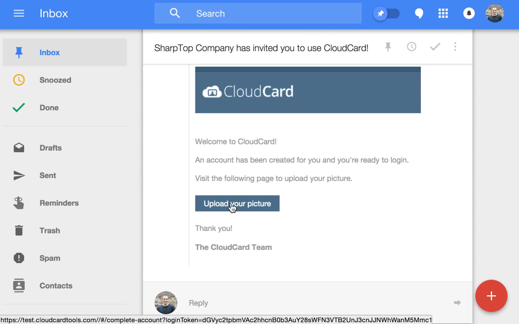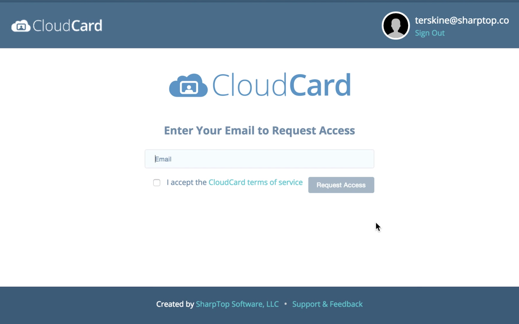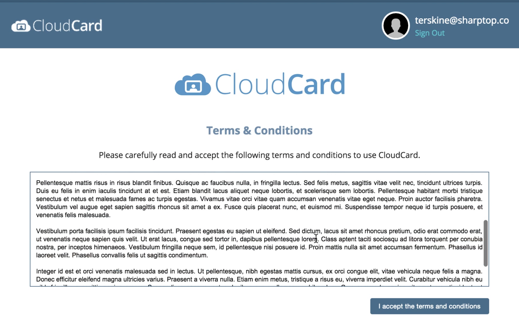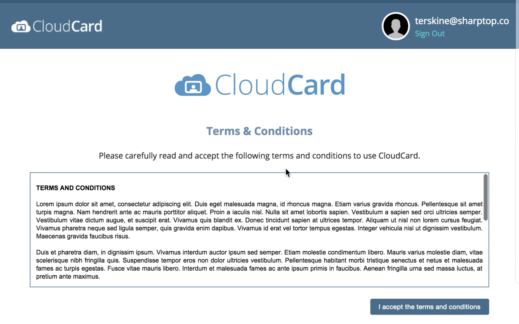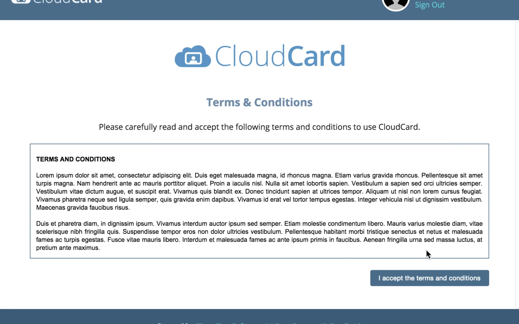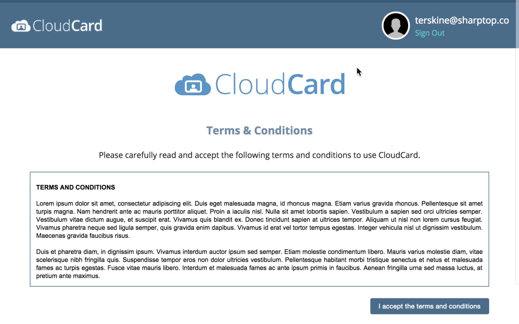This one-time use secure login link will let me go straight in to upload my photo. Now, the first thing it's actually going to do is ask me to agree to the terms and conditions that we set up on our settings page. If you leave that space blank, then this page gets skipped altogether. But before we do that, let me talk a little bit about the entire process.